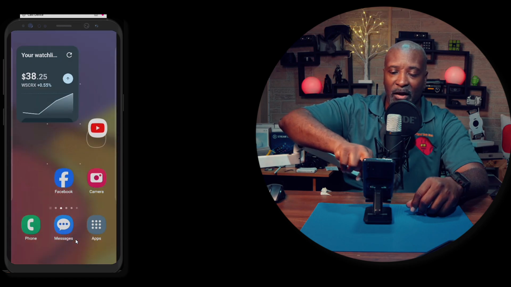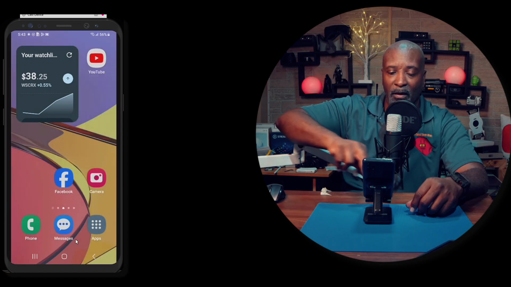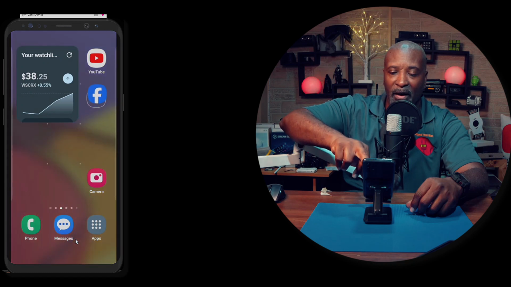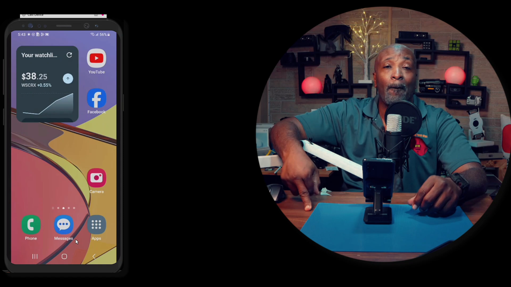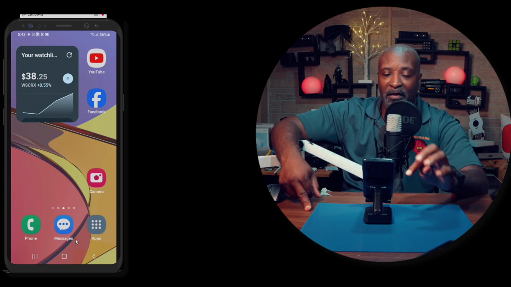And now you can move it anywhere you want to on the screen. Simply tap and hold and move it. Now, if you want to create a folder, say I want to add Facebook with YouTube.